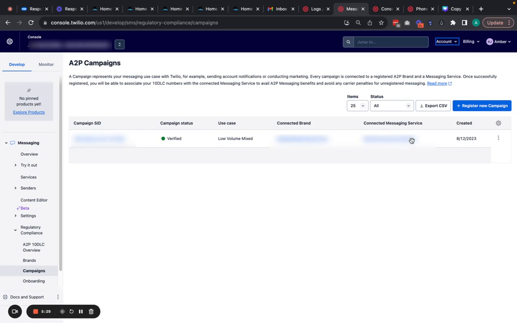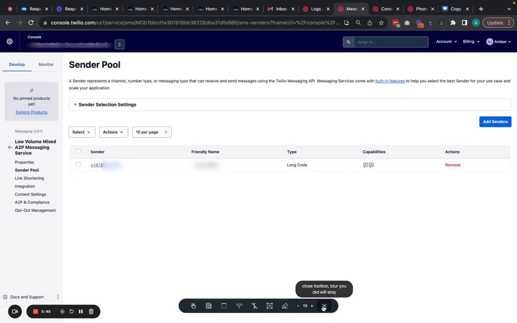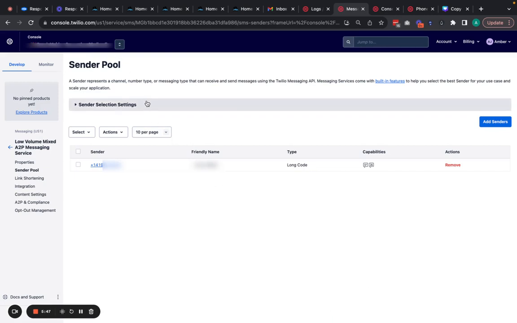So you're going to see a bunch of numbers and letters right here underneath it. And when you actually click on it, let me see if I can make this clickable. Just a second. Okay, so when you click on this connected messaging service, now I've already connected this service. Okay, so what you're going to see is it's going to say sender pool. Now, it might not say sender pool right now. If this is not connected, it's going to have a button that says add.